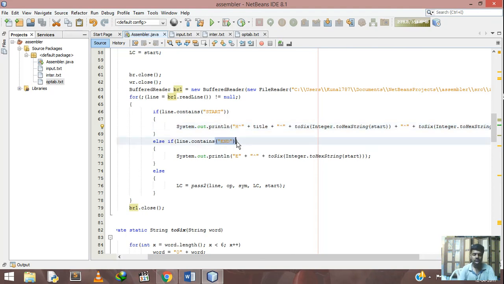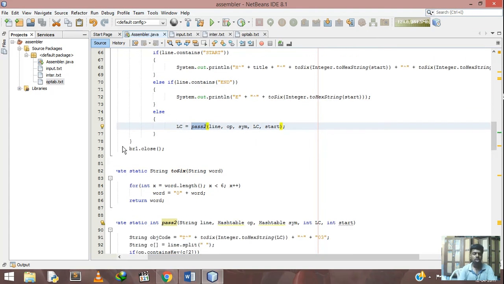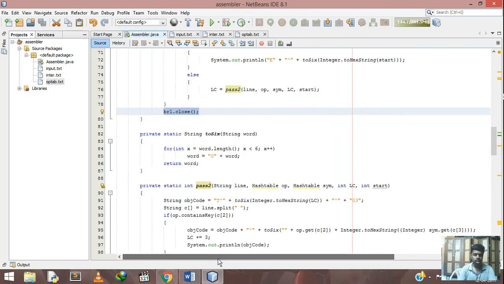Then if it is end, we'll provide the end record. After that, we'll just convert the hex string into an integer. If it is not start and not end, then we'll write lc equal to pass2, which is a predefined function in the hash table, with line, op, and all the symbols, and then we'll close the buffered reader object.